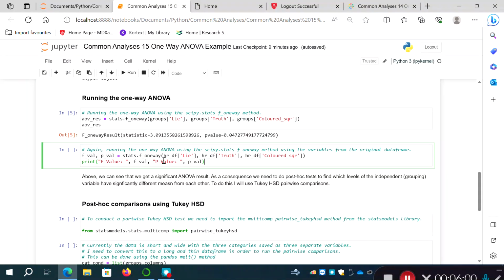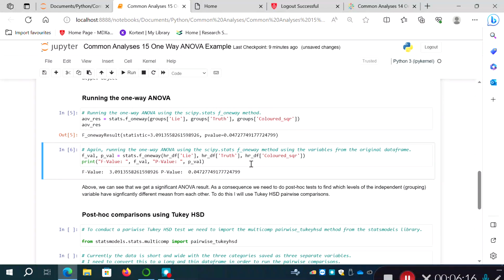And then I'm just using a print statement to format the output here. So I'm creating a string saying f value, and then we're going to print the f value that's returned by our analysis, and then p value, and we're going to return the p value. Let's run that, and you can see we get exactly the same result as above because we've run the same test. I've just set it up slightly different and formatted it slightly different so it looks how I would like it to look.